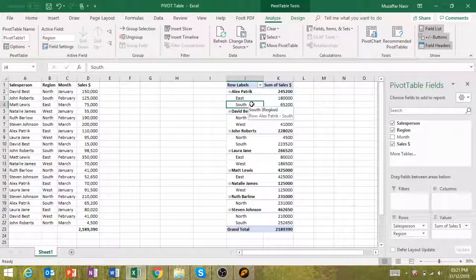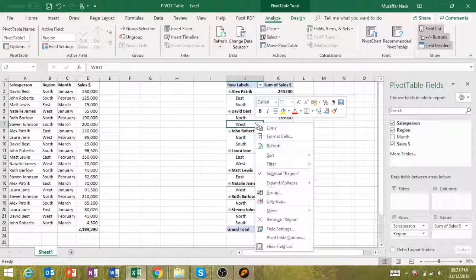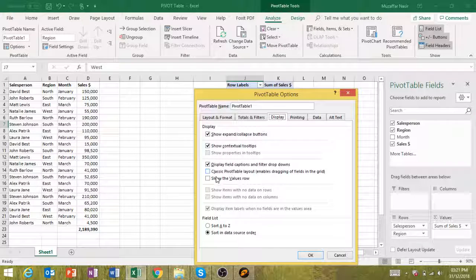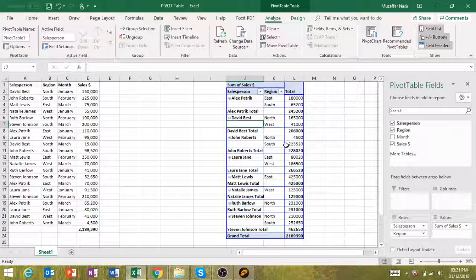To do that, there are again different ways to activate that option. The way I like it, just right click on the pivot table, go to pivot table options, then go to display, and then click here on classic pivot table layout, which enables dragging of fields in the grid. Click on it, press OK, and now you will see the salesperson's name, next column you will see the region name, and then you will see the total sales in the relevant regions, and then you will see the subtotal.